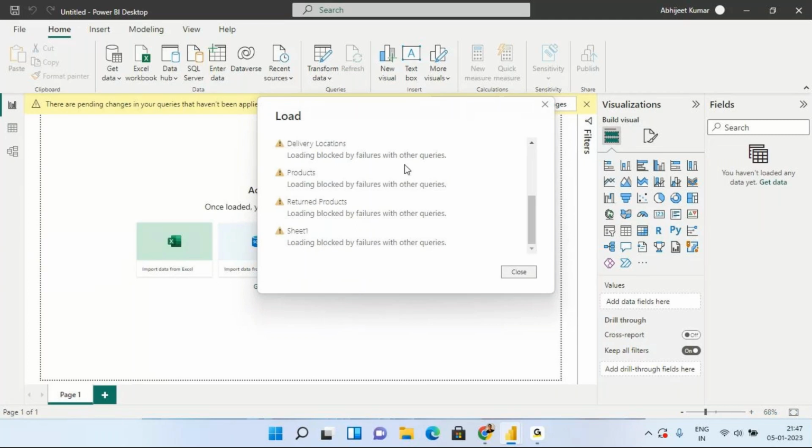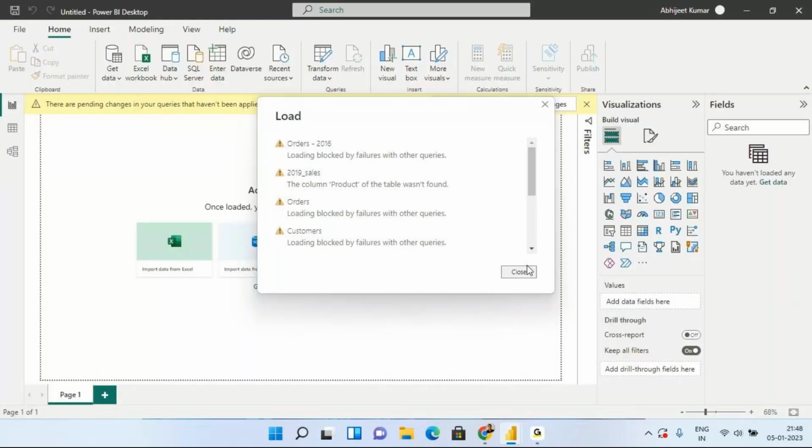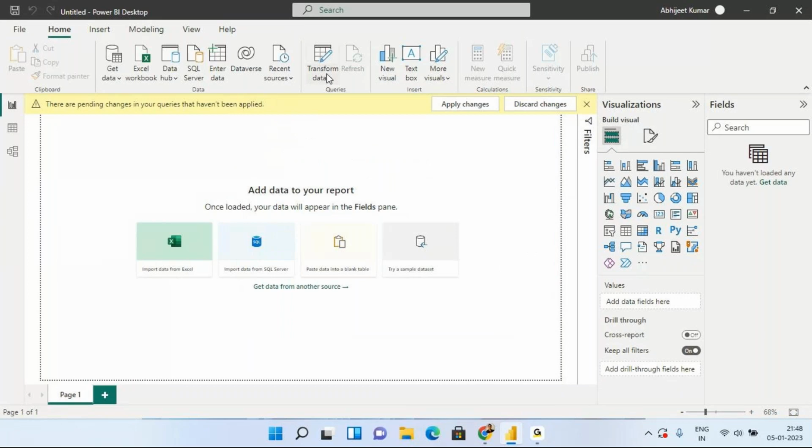So many errors. Can you go to the top? I'll close this one. Okay, go to Power Query Editor. Click on close. Transform data. Data source settings. First one. Transform data.